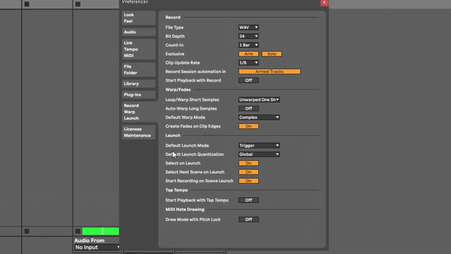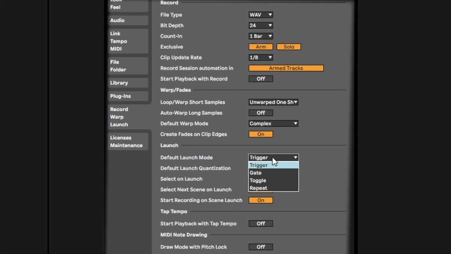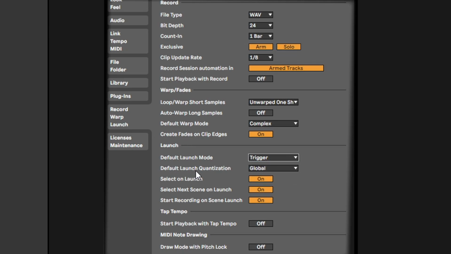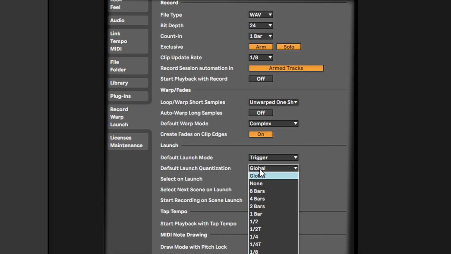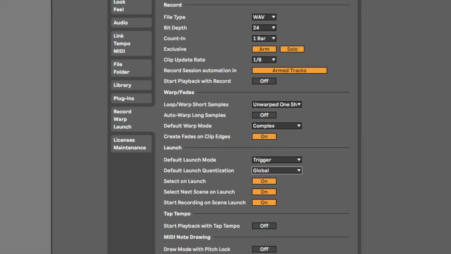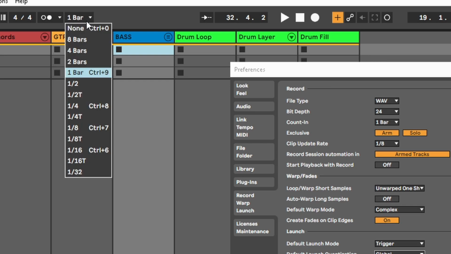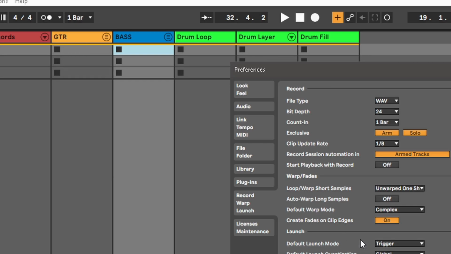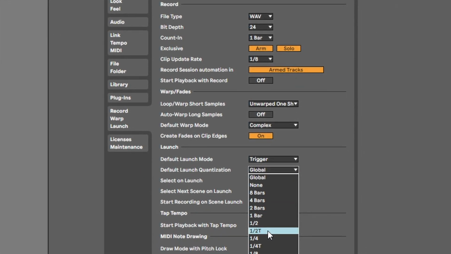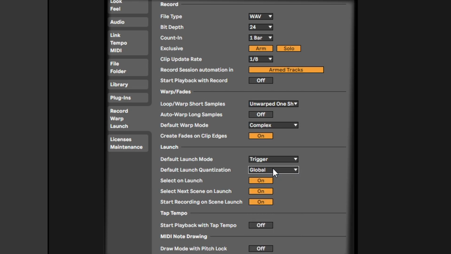First of all, we can select the default launch mode, and keep in mind that this option, the launch mode option, can be changed for each individual clip. The same thing goes for launch quantization. I personally set mine to match the global quantization so that I can change all of them in one go here in the transport bar, but you can alternatively select a specific measurement if that's going to work best for you. The select on launch option, if enabled, will select a specific clip when it is launched.